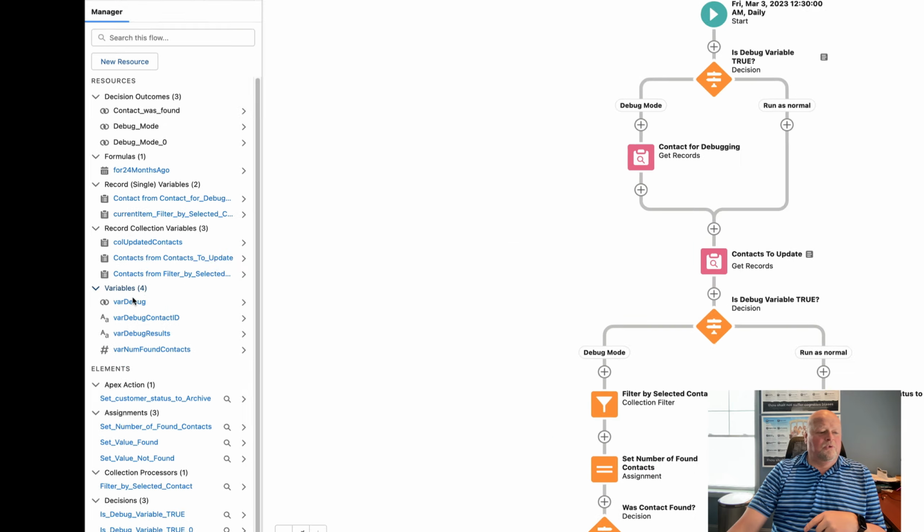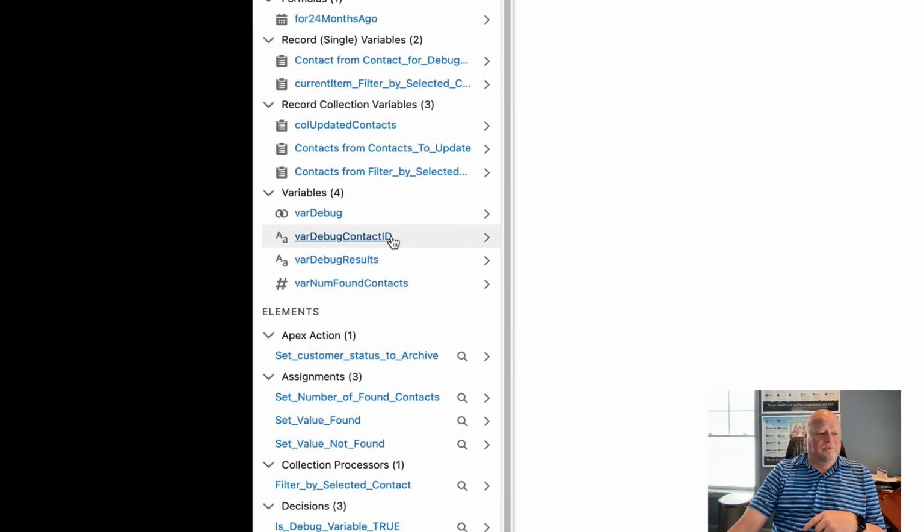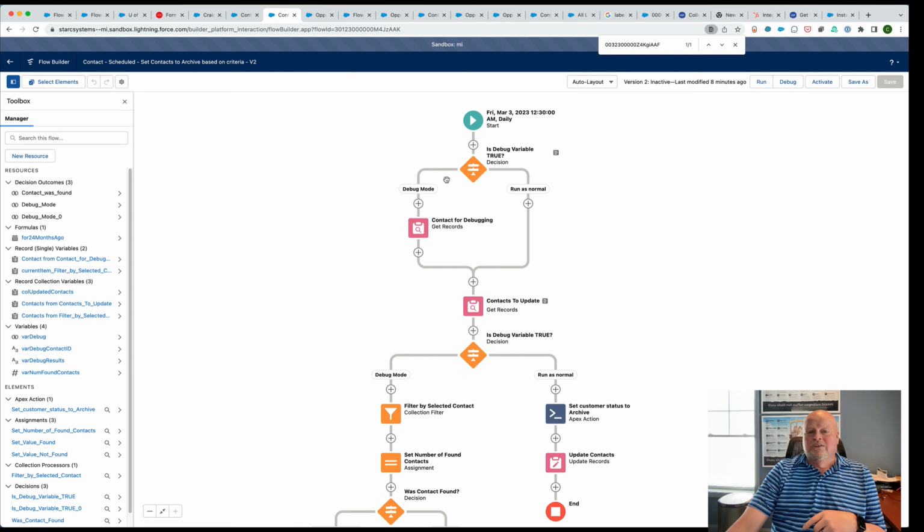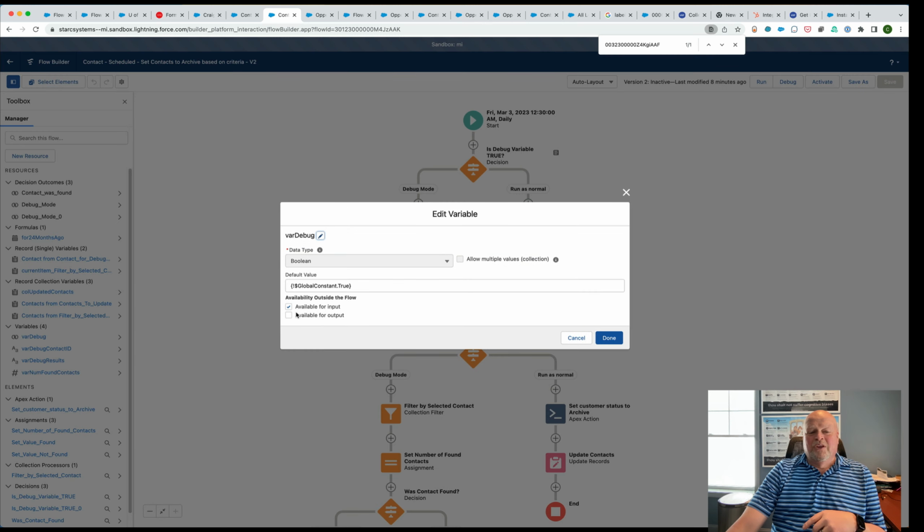I wrote three variables in this flow: variable debug contact ID, variable debug results, and variable debug, which is Boolean. For the variable debug, here's an interesting part: I've set it to available for input, hoping someday maybe Salesforce will let me pass inputs into schedule-triggered flows for debugging. They don't. You hit debug and you get absolutely nothing for an input.